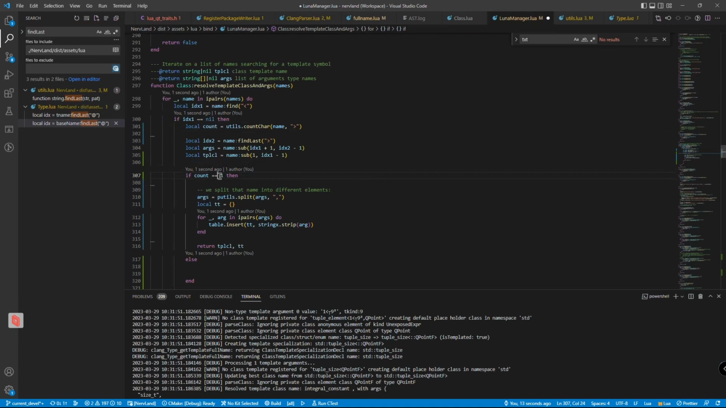If count is bigger than 1, it means that we have something in those arguments that is not possible. So we could just display a warning message here.